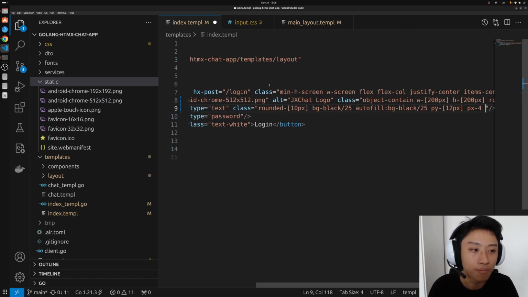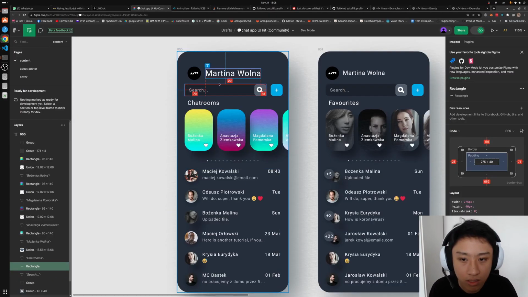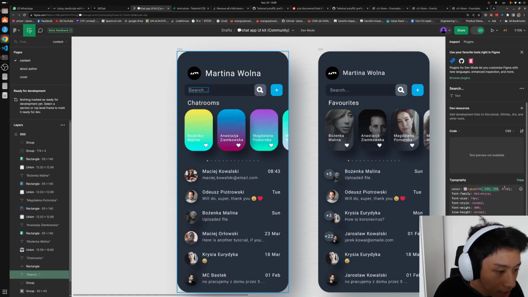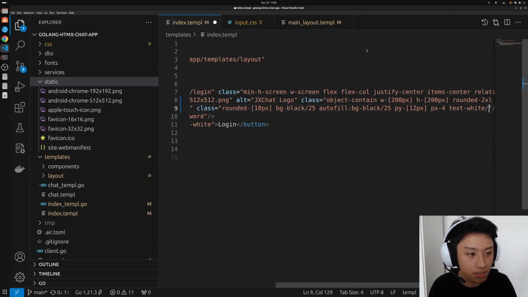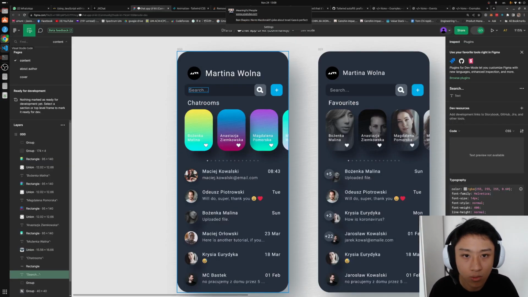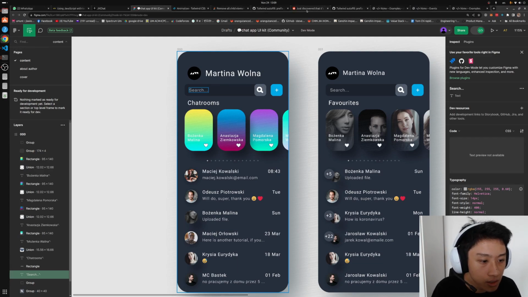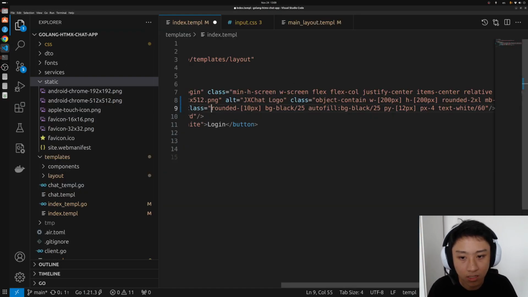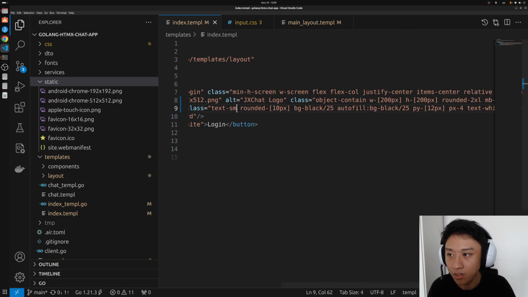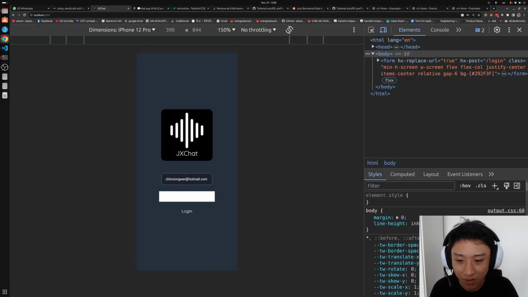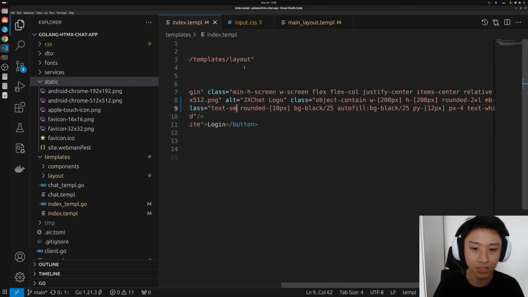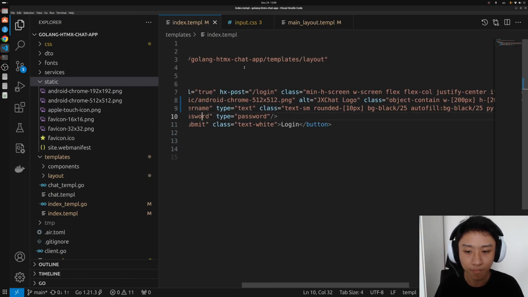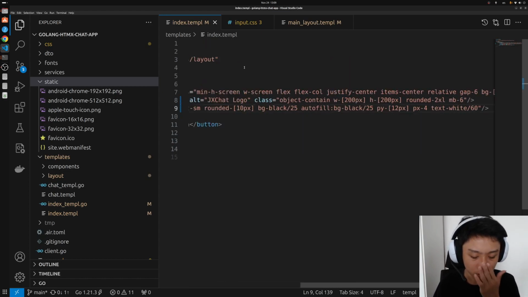What else do I need? Maybe the text color. So text color is white color, but 60%. So it's a white color but 60%. And then we also have font size of 14 pixel, which is text small, SM. Okay, with all this then you can get the style like this. Definitely style is more like a personal thing, you know. You can change it whenever you want to.